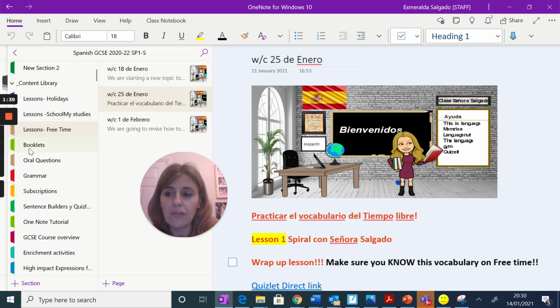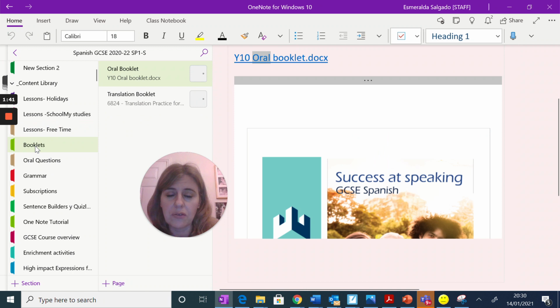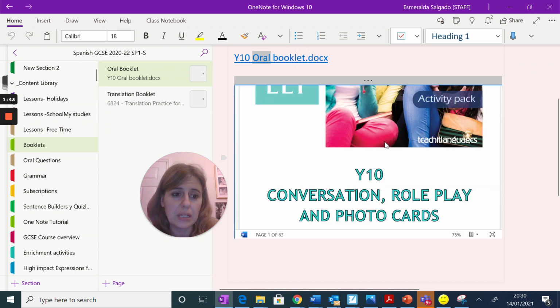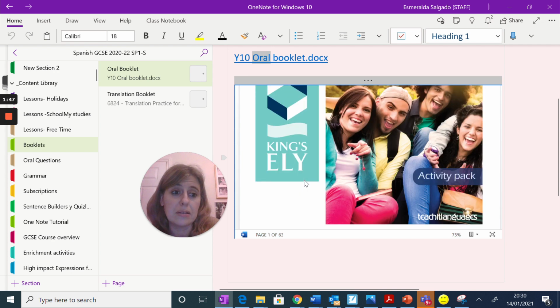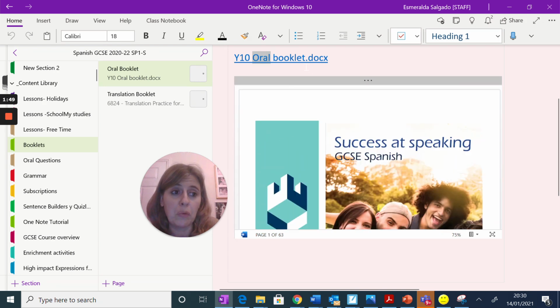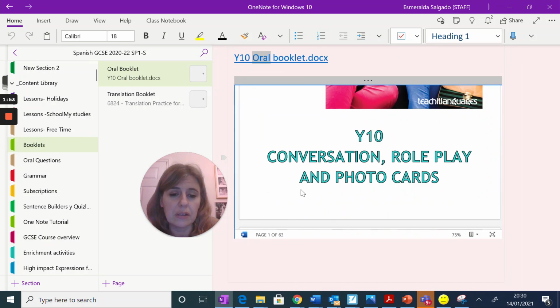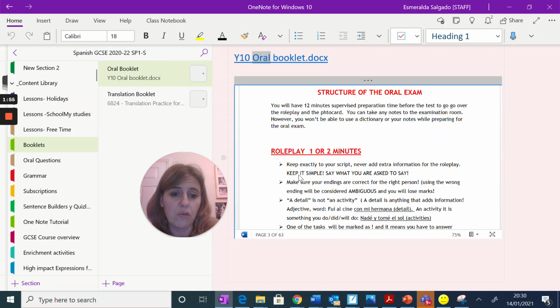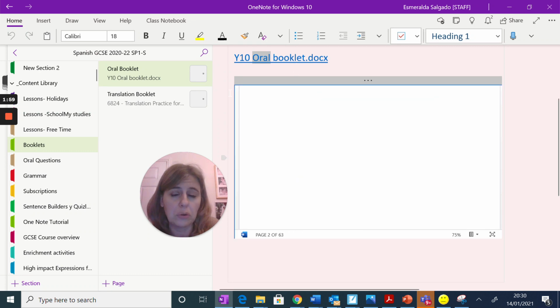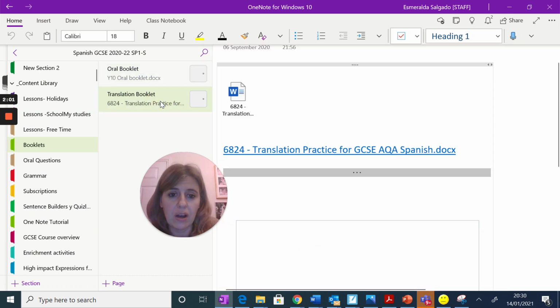Another thing I have is a section for booklets. We have another booklet in the department, and basically what I have here is the GCSE booklet as a Word document, which I think is quite good. There's another one for Year 11, so they can very quickly have a look here, or straight away open it in a Word document. We also have a translation practice in here as well.